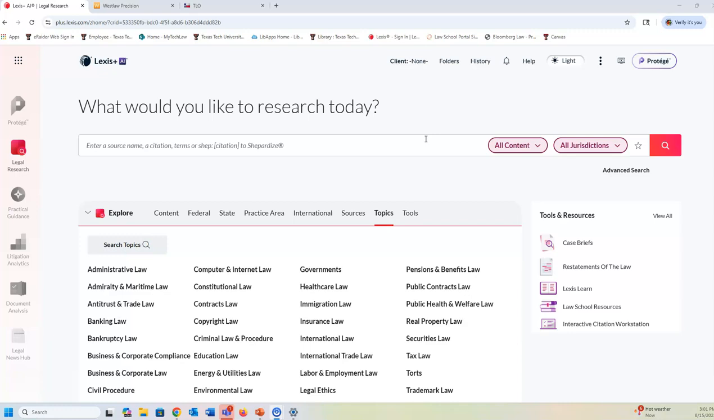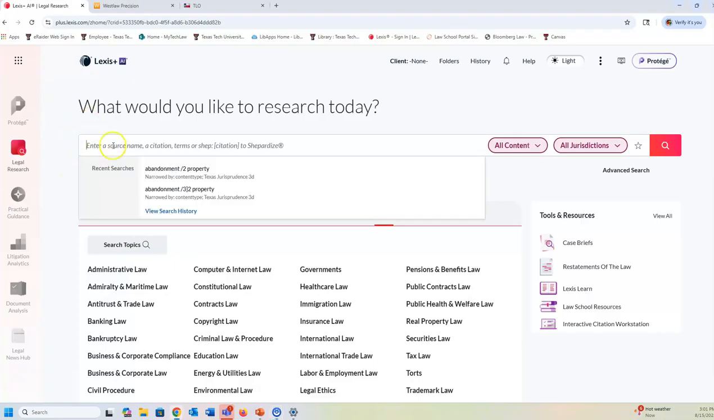Okay, let's start with finding Texas secondary sources in Lexis. If you already know the name of the thing you want to look for, you can just start typing the title into the main search box here, and it will bring up a drop-down list where you'll find the title, and then you can just click on it and it will go into the resource.